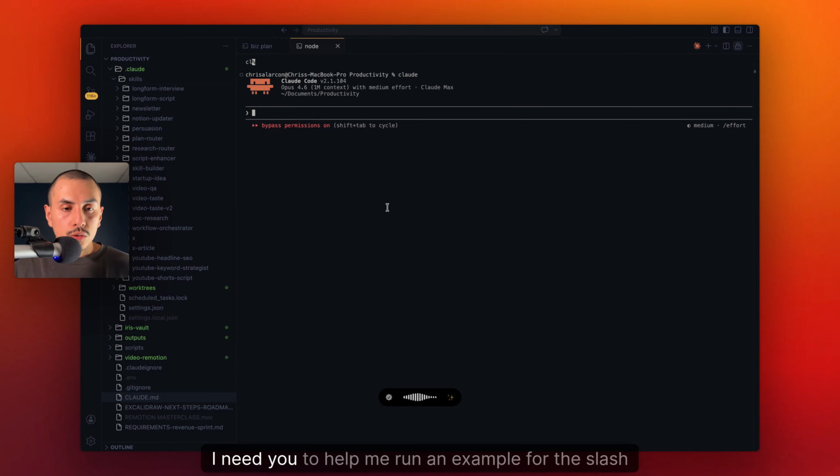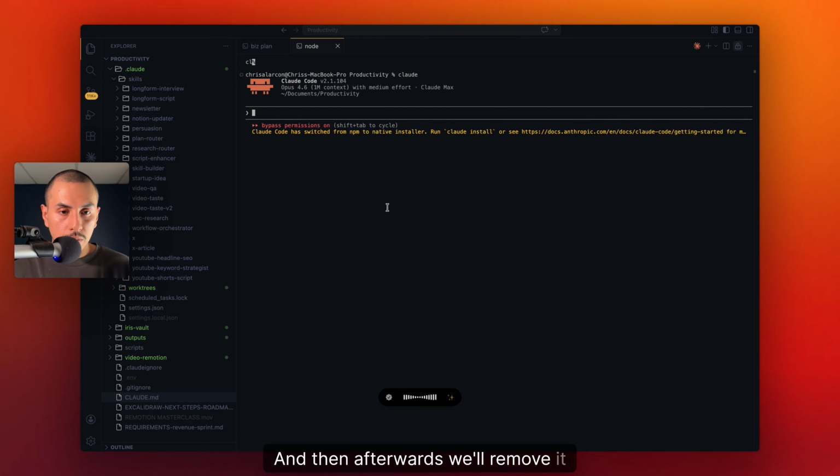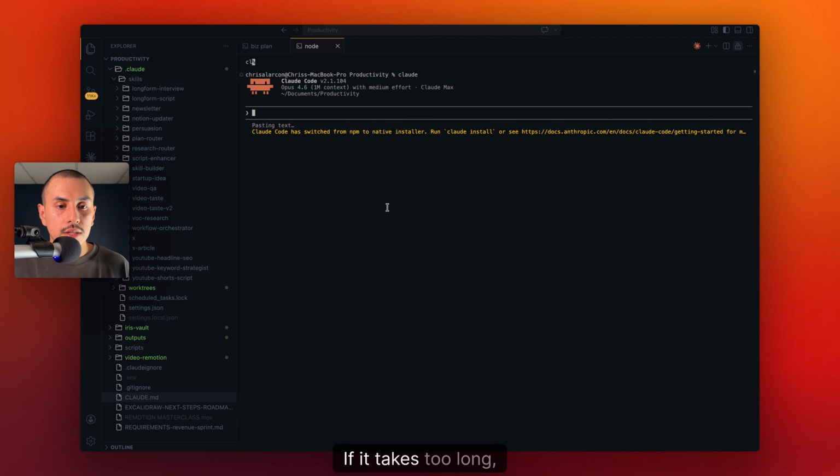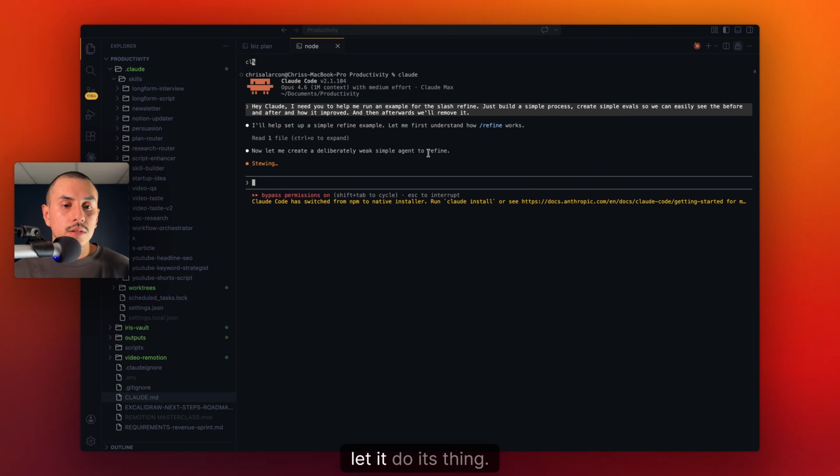So, hey, Claude, I need you to help me run an example for the /refine. Just build a simple process, create simple evals so we can easily see the before and after and how it improved. And then afterwards, we'll remove it. And let's see how long this takes. If it takes too long, I'll speed through it and then we'll go. It understands this is a test. Let it do its thing.